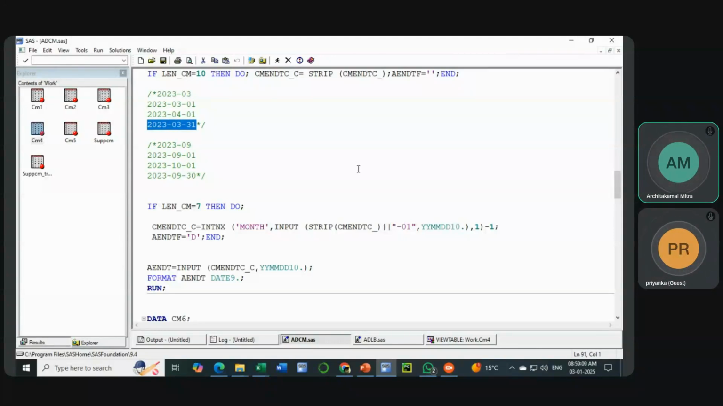Whichever month is here, we impute 01 with it, increment that by 1 month, then subtract 1 day. Whatever the month, be it September or October, when we subtract 1 from the first day of the next month, we get the last day of the previous month. If it's 31, it will be 31. If it's 30, it's 30.